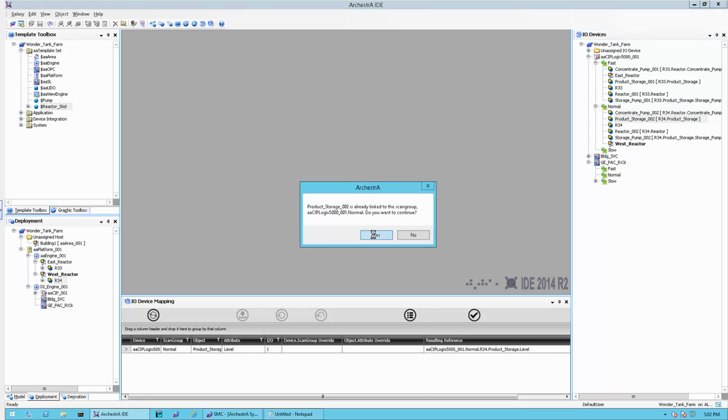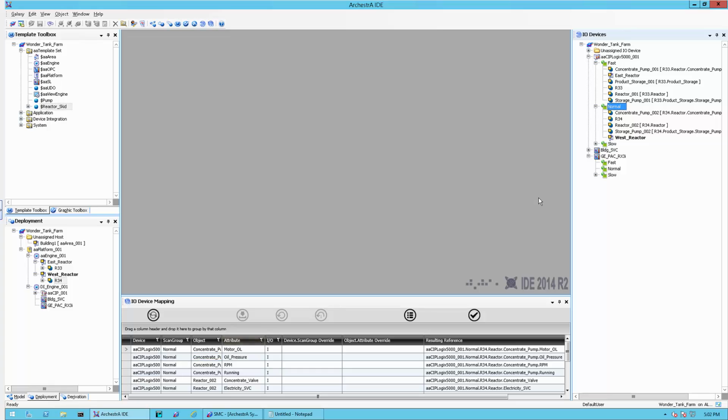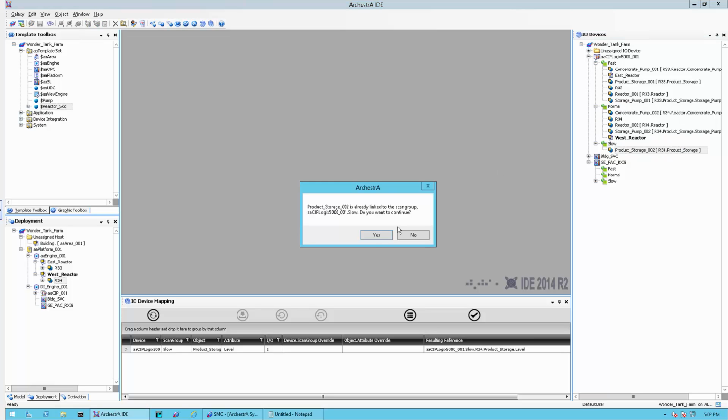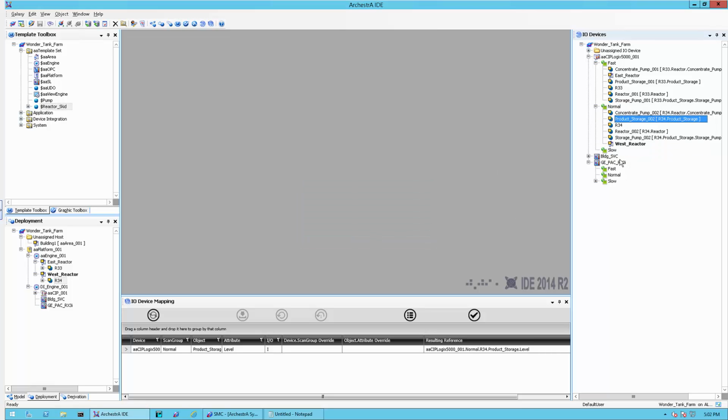It's going to ask me if I want to make the change, and as you can see, once I click on the slow scan group, it has automatically been changed. So this I/O auto assignment becomes very powerful in making those changes. I did not have to check in, check out, or modify the object, and the change was made automatically. So let's go ahead and put this one back here. Similarly, I could make a change of the entire set to a different scan group.